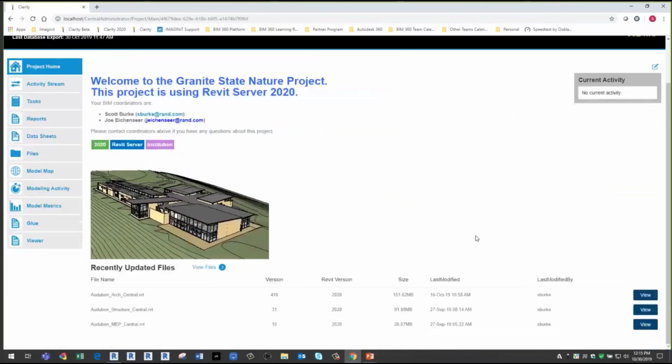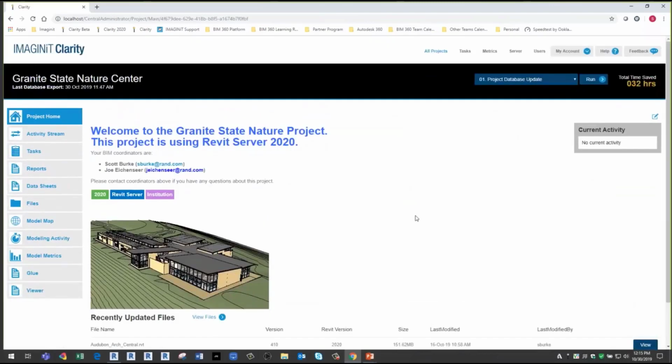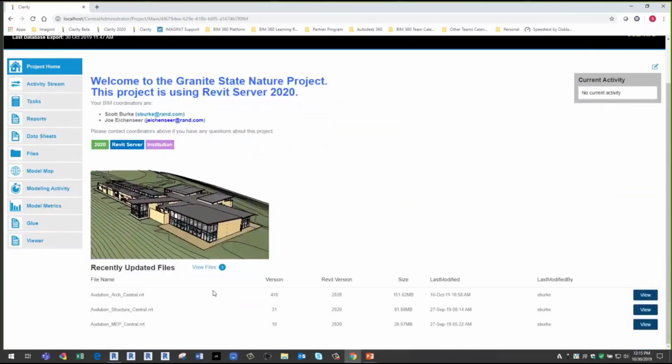So this is my project homepage. You design or set whatever you want here; it's like a custom bulletin board for your project. I have a simple welcome message and I put an image here. On the bottom are any files that are involved in this particular project that I haven't filtered out. I can filter out the Revit models that I don't want to use. So I have 3 files here that I'm using: an architectural, structural, MEP.